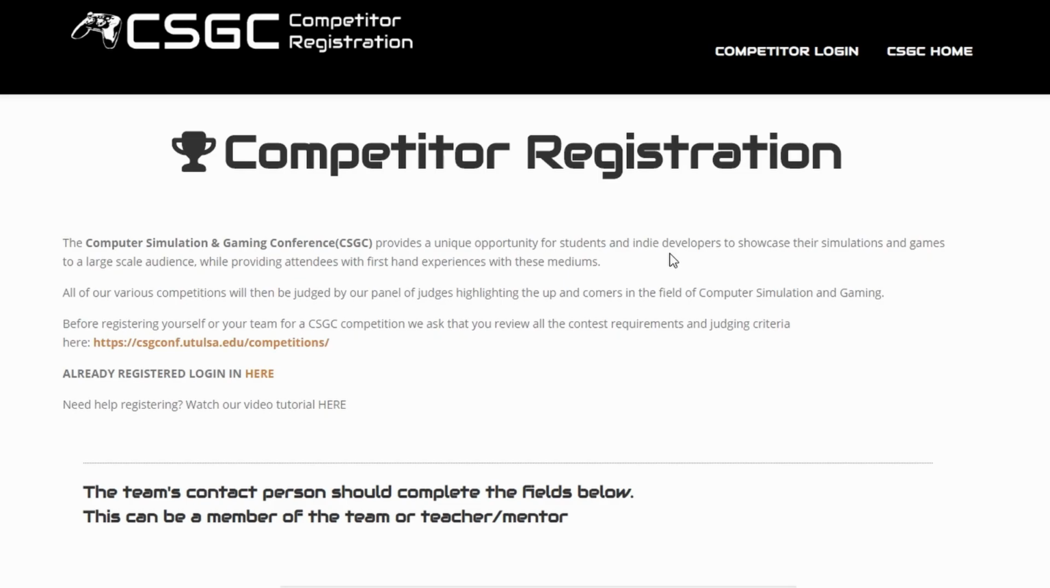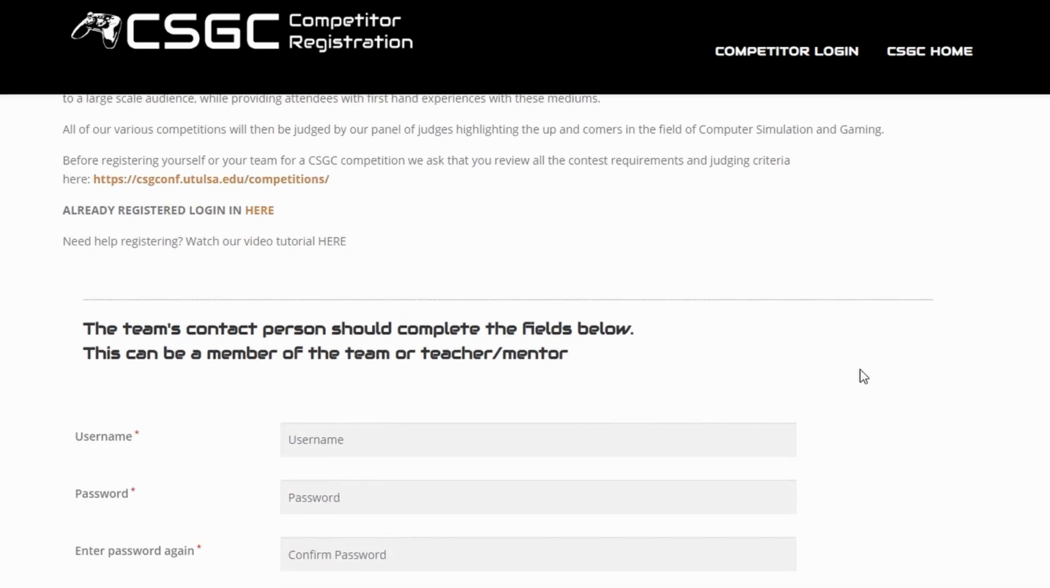From the competitor registration page, you have a few options. First off, you have the option to actually register. Now, you are not at this point registering for a competition, you are simply registering as a competitor. Once you are registered as a competitor, you can then enter any one of the competitions that you like.